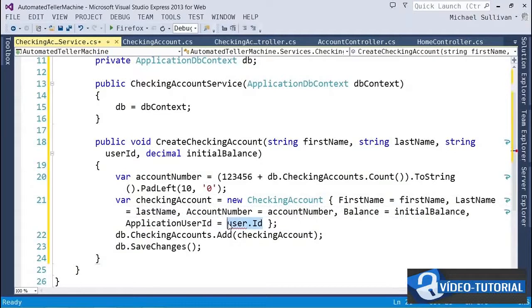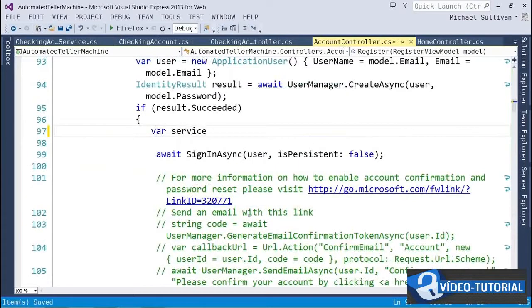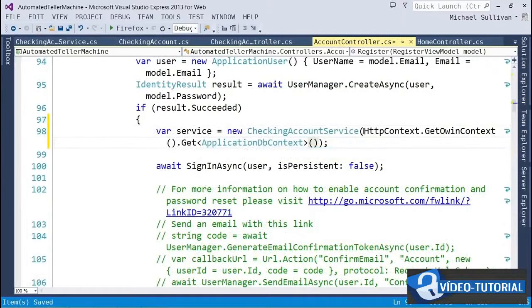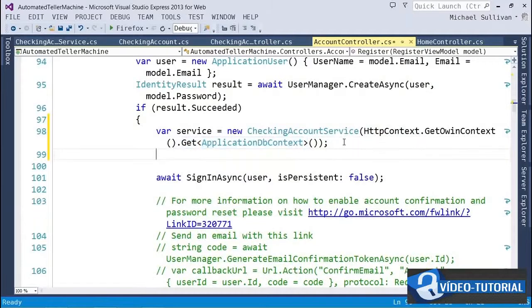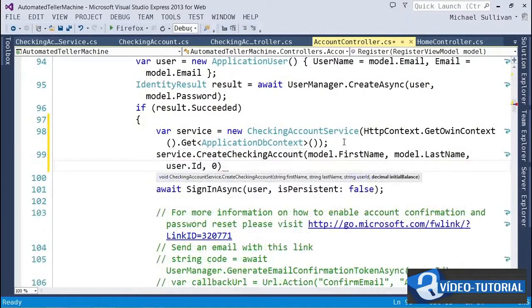Now in the Register method, I can replace this code and create a new instance of CheckingAccountService. We're going to pass to it the existing DbContext that our authentication component already set up using the GetOwinContext method of HttpContext. And then we'll use the generic Get method with ApplicationDbContext. And then we'll go ahead and create the account. And let's copy these lines to the clipboard because we're going to be doing something similar with the Facebook login method.